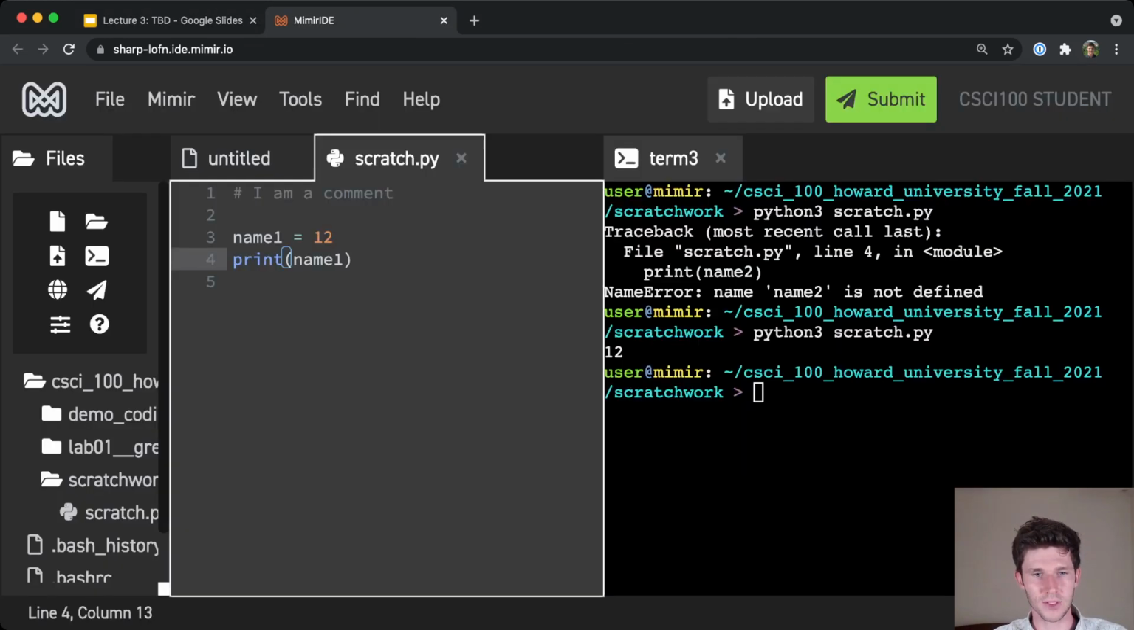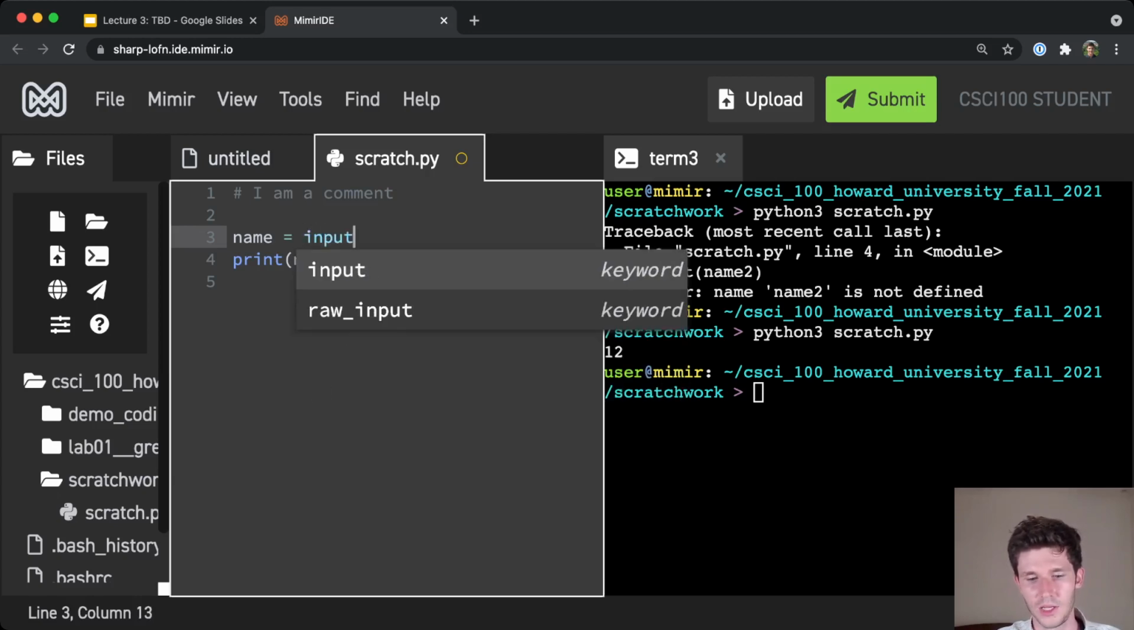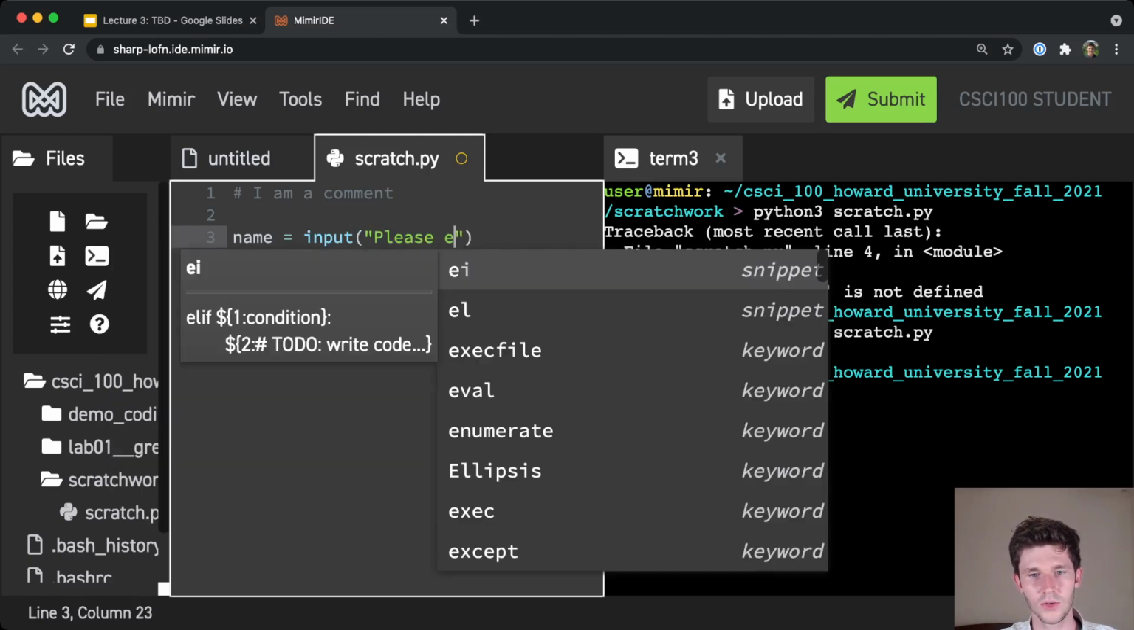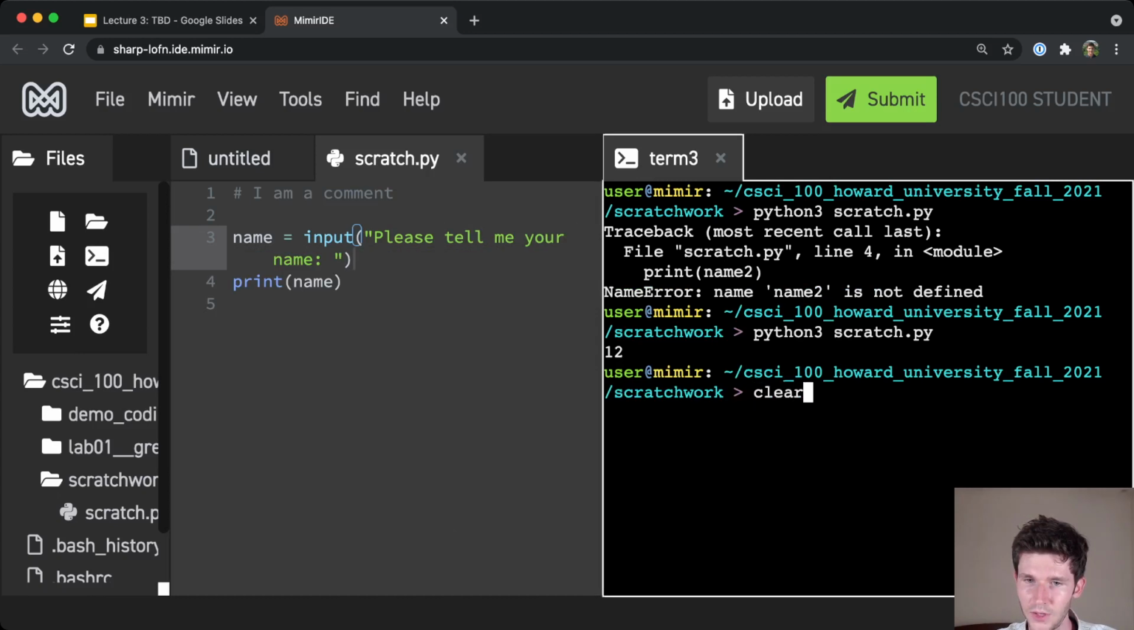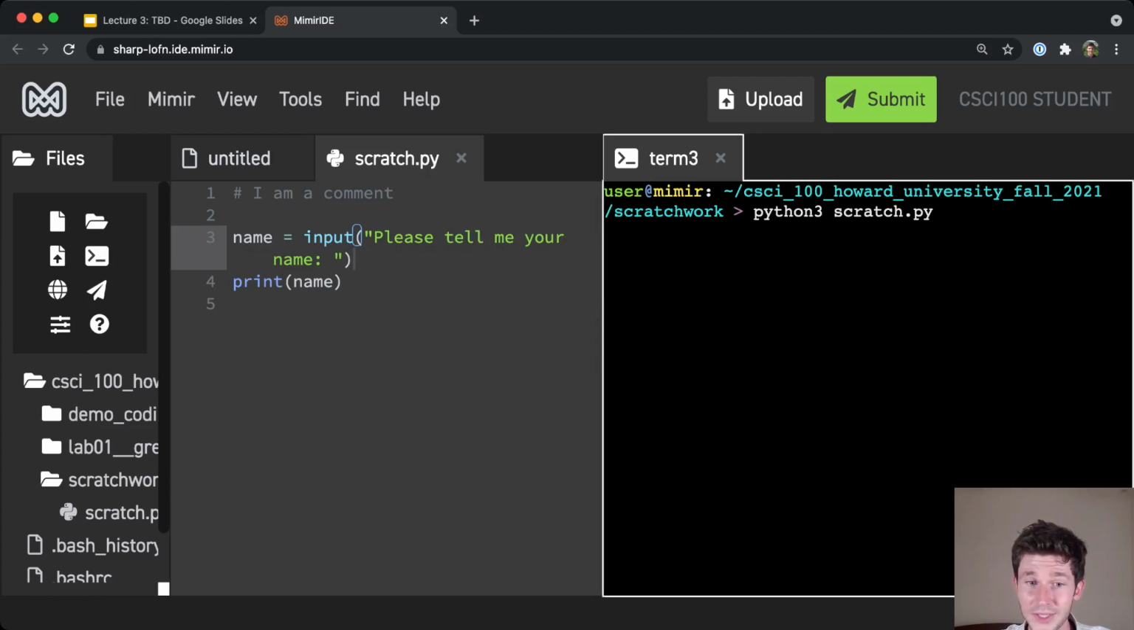So let's try that out. Let's call this name instead of name1. And we're going to use this new function. So we're going to have name equals input, and we're going to type, "Please tell me your name: " with a space. Then if I save this file, go back here, and run the code, we'll see that "Please tell me your name" gets printed to the terminal, because that's the prompt.